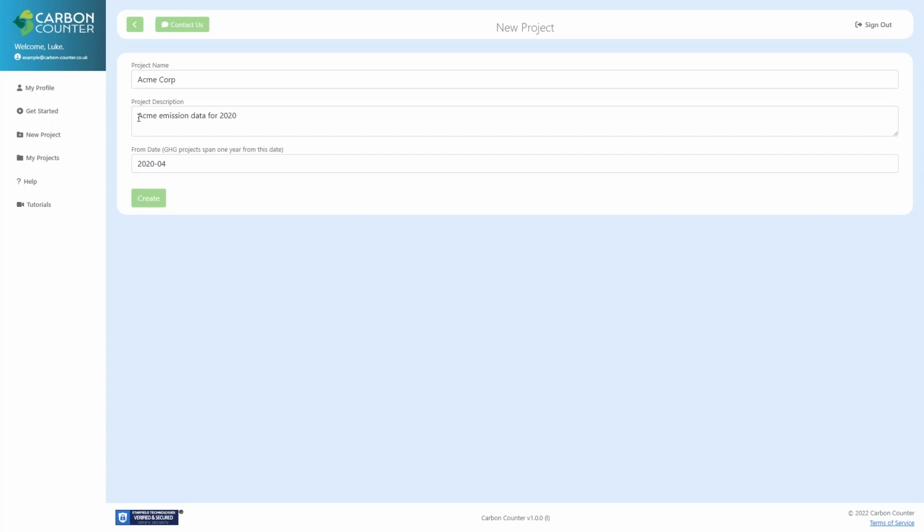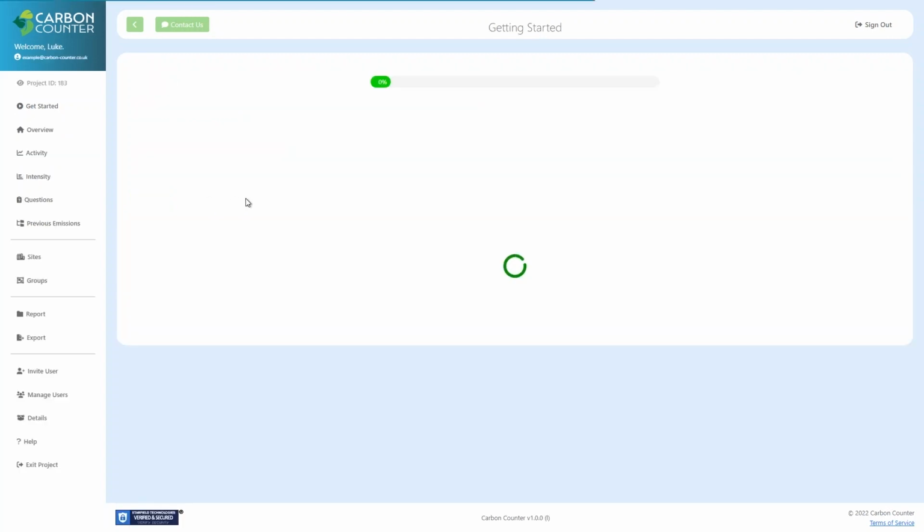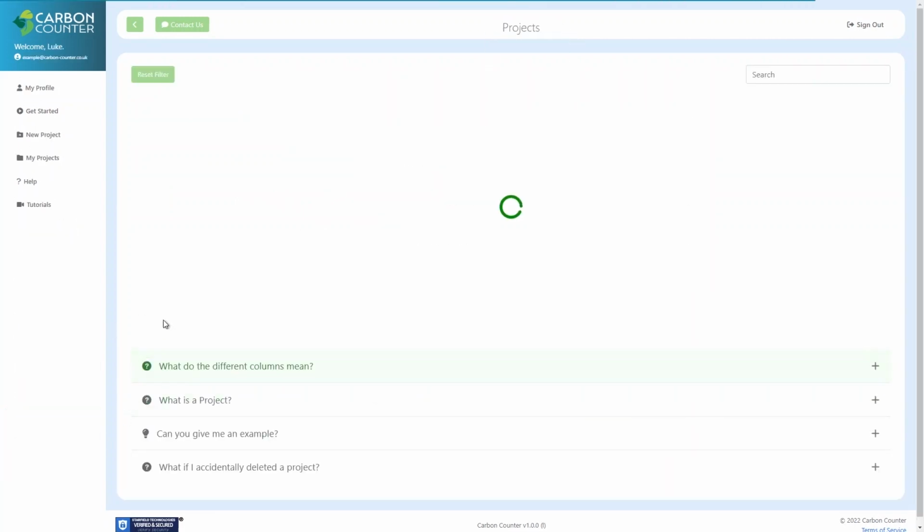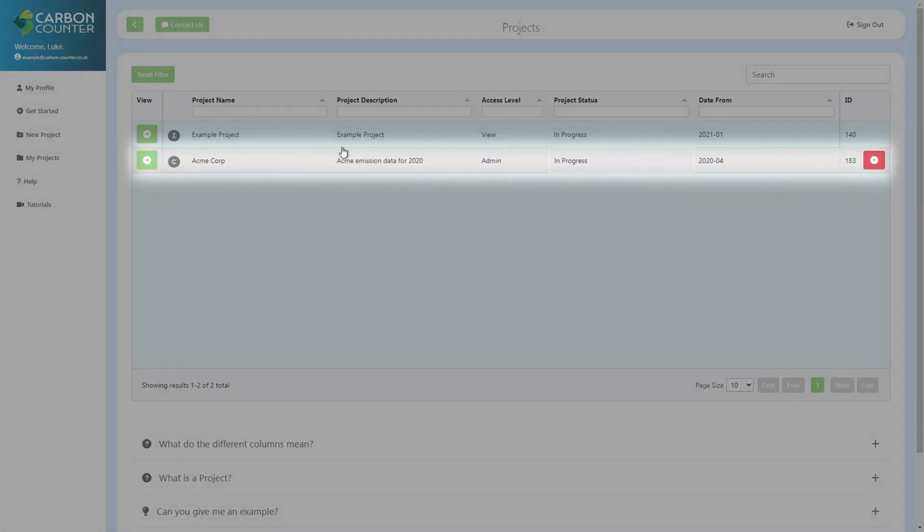Once you are satisfied with the inputs provided, you can click Create. This will create the project and redirect you to the Getting Started page. For now, scroll down the page and click Exit Project. This will return you to the list of projects that you have. You should see the new project that you've just created here, including the access level that you have, the project status, the ownership status, and the starting date.